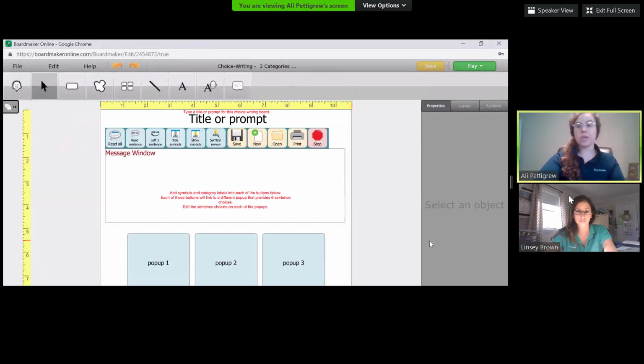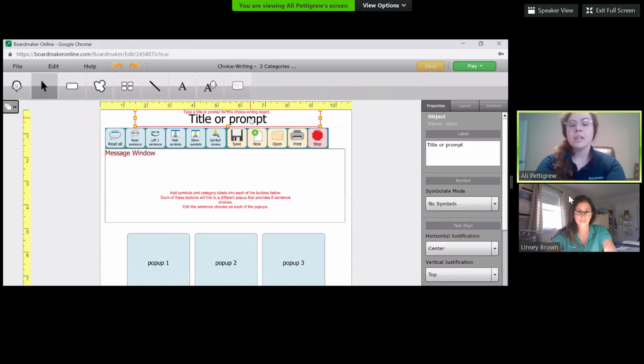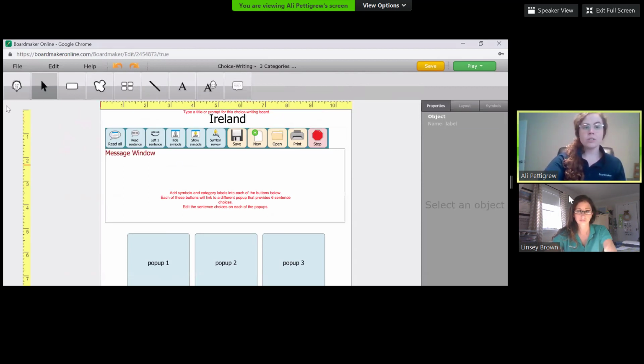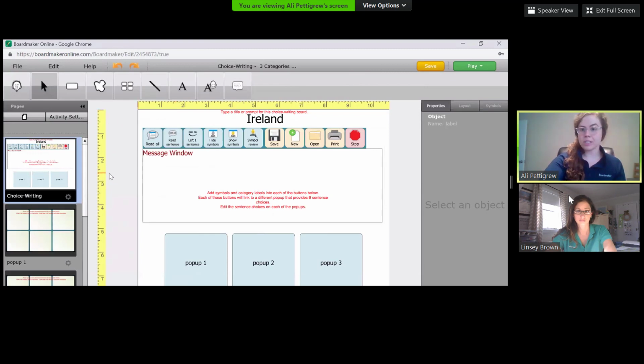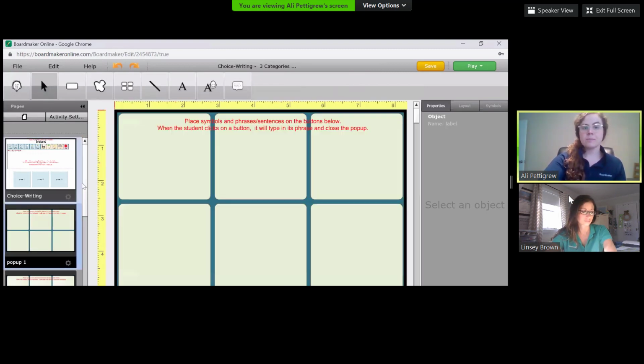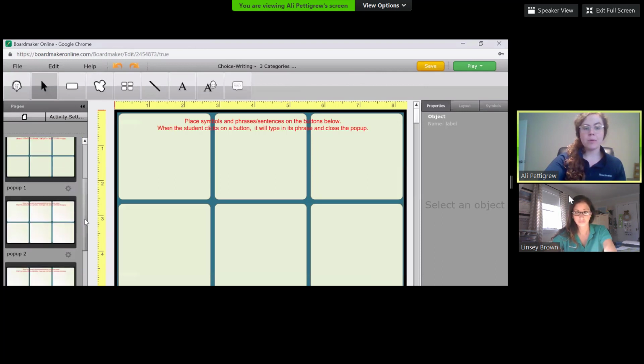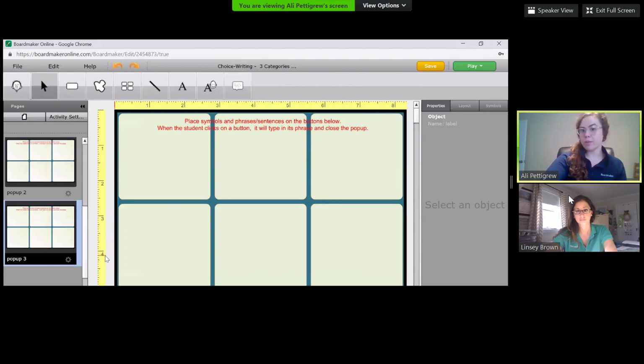Okay, so this looks familiar, right? We know what we're working with and what the finished product will look like. Just like Linsey does, I'm going to change my title to Ireland so I know straight where I'm headed. But I can also look at all of my pages that are available to me over here. So this is where we are. This is pop-up number 1 for category number 1. We have pop-up 2 for category 2 and pop-up 3 for category 3.